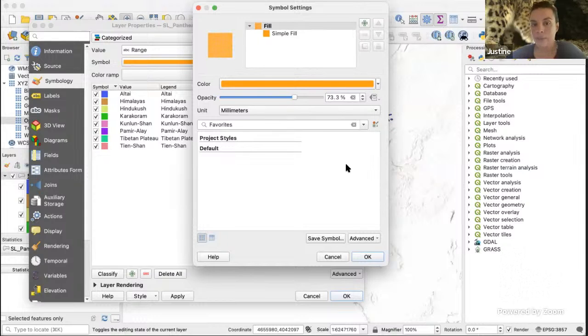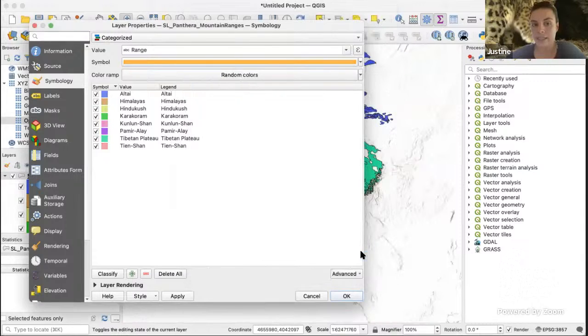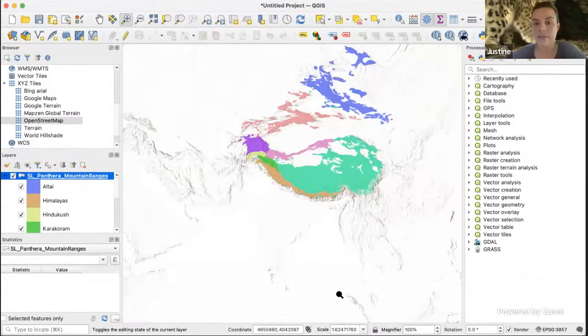Yeah, so there are many different ways you can play around here with this symbol setting. I press OK. Now they're a little bit see-through, all of the different mountain ranges. I apply and OK. So there we are, the different mountain ranges across the snow leopard range.